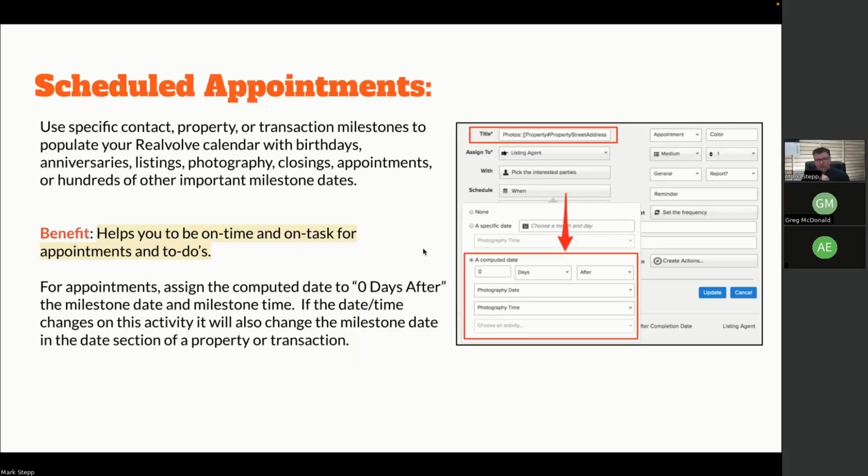Scheduled appointments, however, we need to be in that scheduled section, and we're doing two things. Number one, we are specifying a milestone date of some sort. Now, it could be start date, but typically if it's an appointment, it's going to be associated to some kind of date field in your database. In this case, this particular activity is for the photography date.